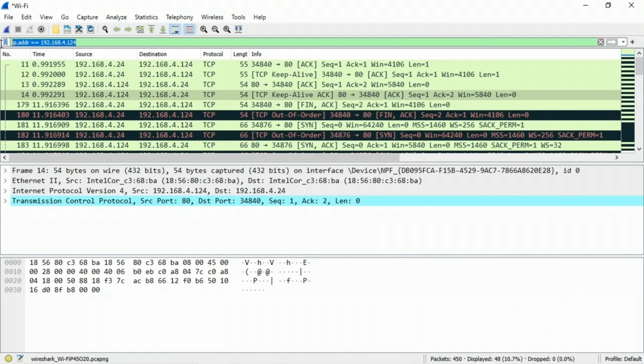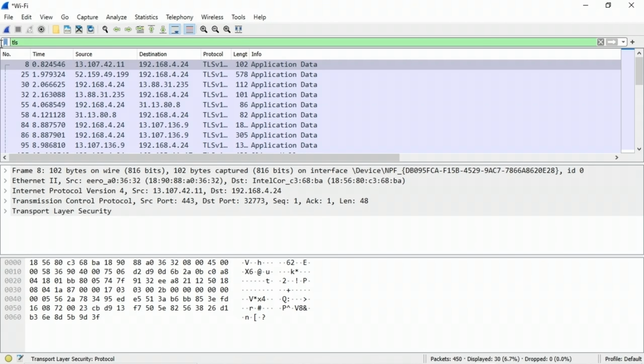But let's say we change the filter here to TLS, so encrypted data basically over HTTPS.